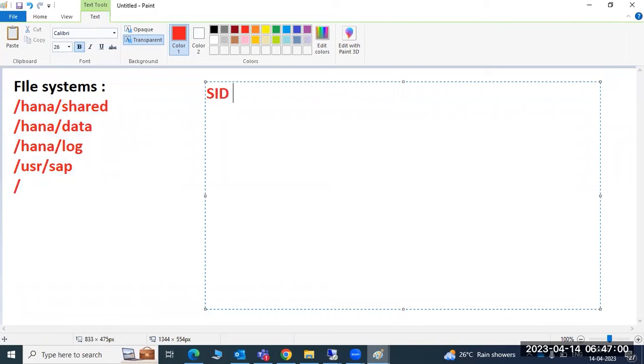SID is 3 alphanumeric characters, for example ABC or XYZ, following a proper naming convention. How do we give names to our newborn babies? Same as that, when you are doing the HANA installation, you have to tell someone, okay, I have installed this HANA database, HDB, HD1, HD2, like that, which database I have installed.